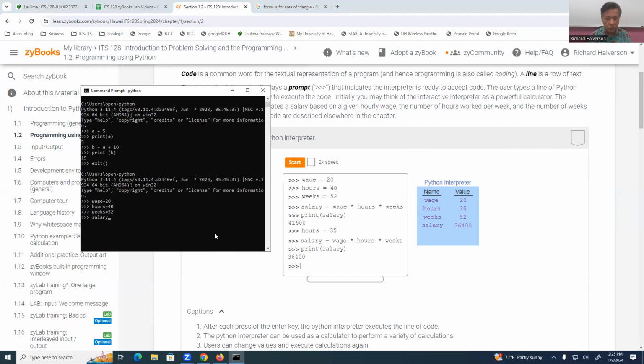Weeks equals 52. Salary equals wage times hours. I'm a minimalist. I don't like to type when I don't need to, so I just squunch it all up. People will tell you that looks terrible, but whatever. And you can do double quotes if you want. Single quotes have a little bit of a difference, so you'll find that out later. And there we go. Salary is 4160.